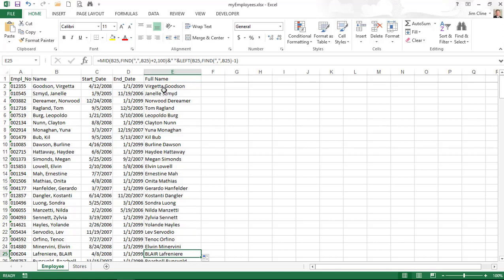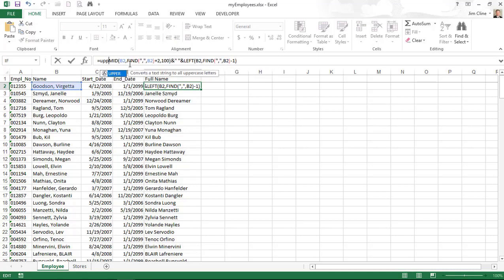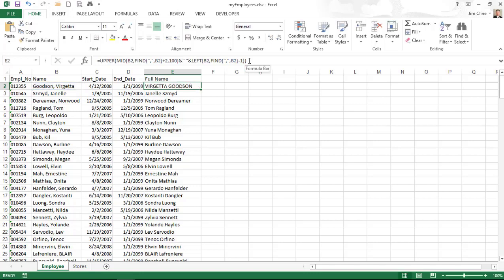So let's click on cell E2 up here. And the first thing that we're going to do is to change everything into uppercase. And to do that, we're going to use the upper function. So in your formula bar, right after the equal sign, we're going to type the word upper, open parentheses. We'll go all the way over here to the end and type a closing parenthesis and enter to enclose the entire formula with the upper function. And as you can see, Vergetta Goodson now appears all in caps.